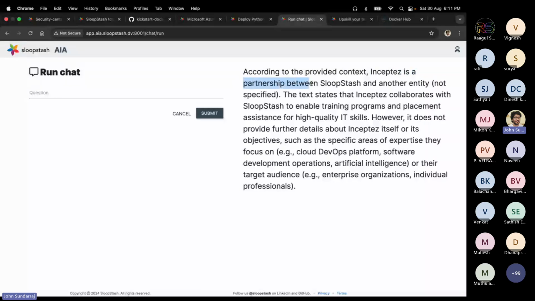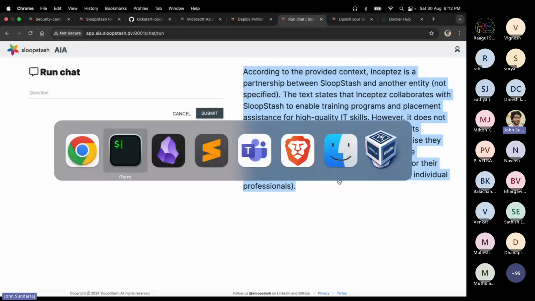Inceptus is a partnership between SloopStash and other entity. The text states that Inceptus collaborates with SloopStash to enable training program placement for high quality skills. However, it does not provide further detail about Inceptus, its objective, and whether it does DevOps, cloud, software, artificial intelligence, or other target audience, enterprise organization. So you see a clear-cut response has come from the language model, called Llama, which we used.